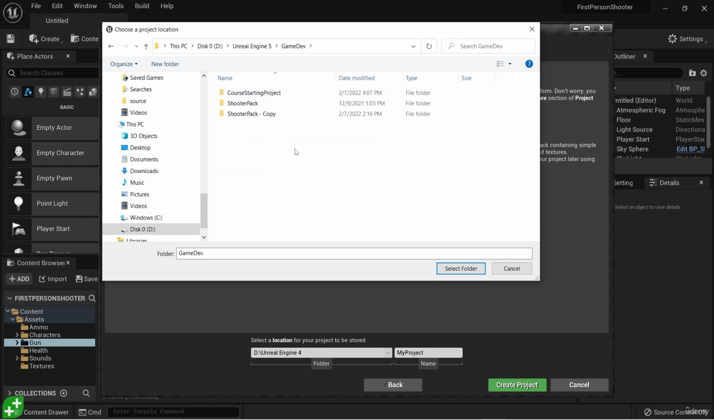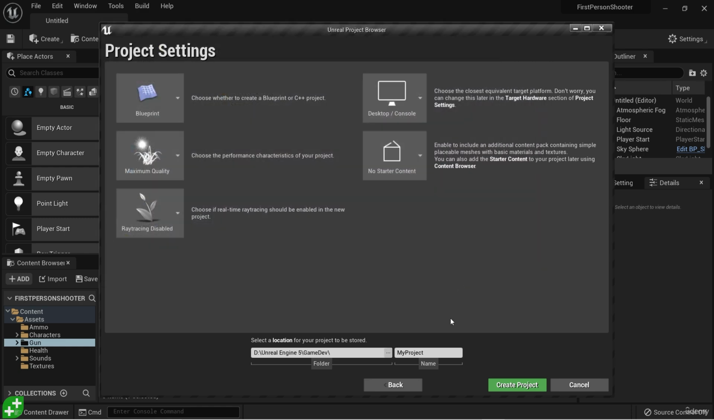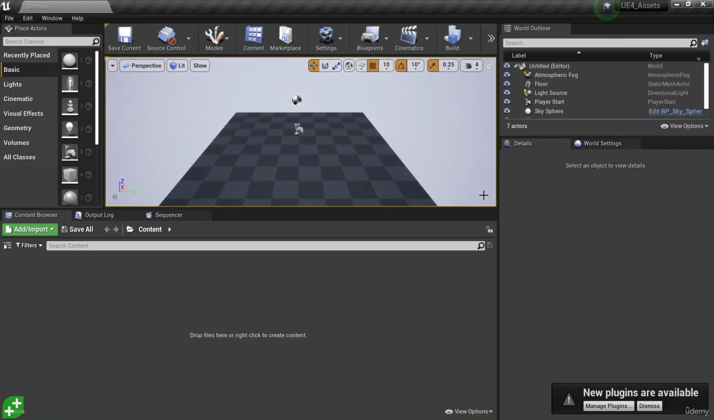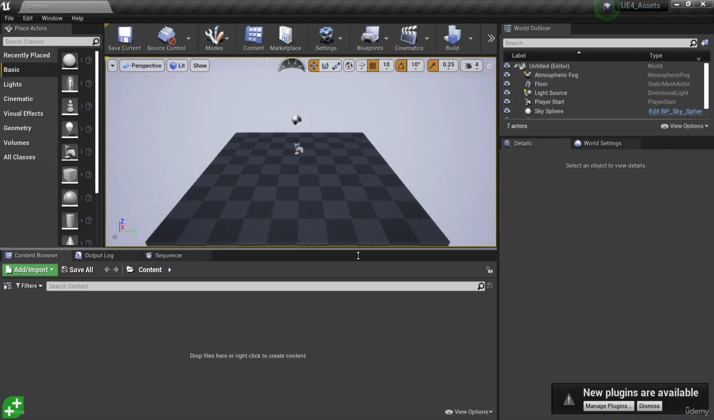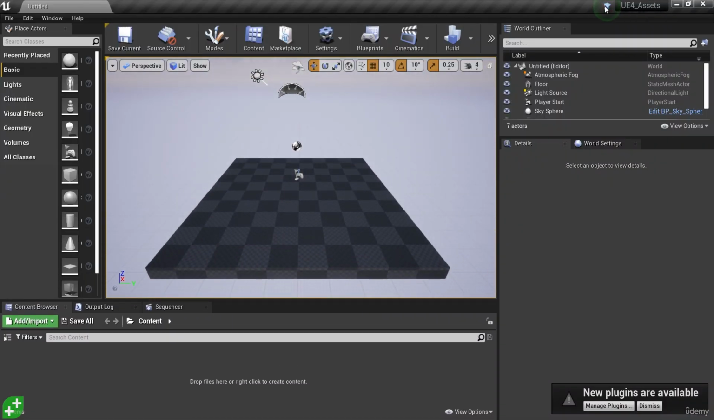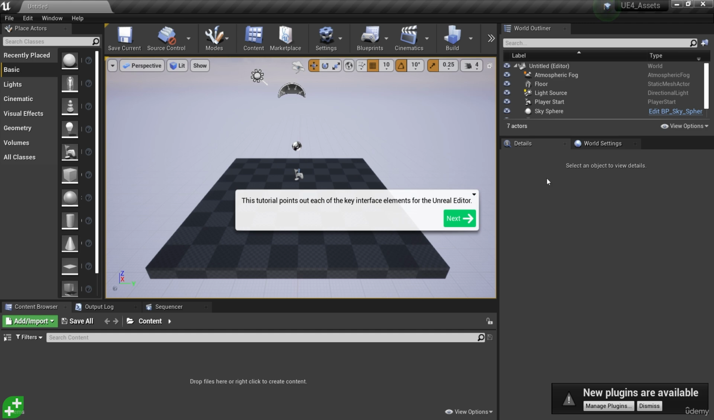I'm going to go into Game Dev and select this folder, and I'm going to call this project UE4_assets. And this will simply be an Unreal Engine 4 project that we can download assets that are only compatible with UE4 and then migrate them over to our UE5 projects. So I'm going to click Create Project. And here's my Unreal Engine 4 project called UE4 Assets. I'm going to click on the little tutorial icon just to get rid of it.